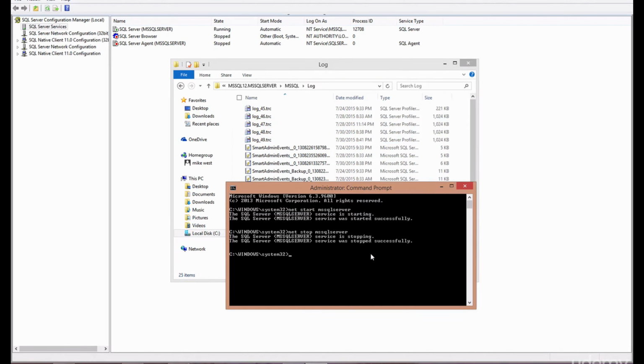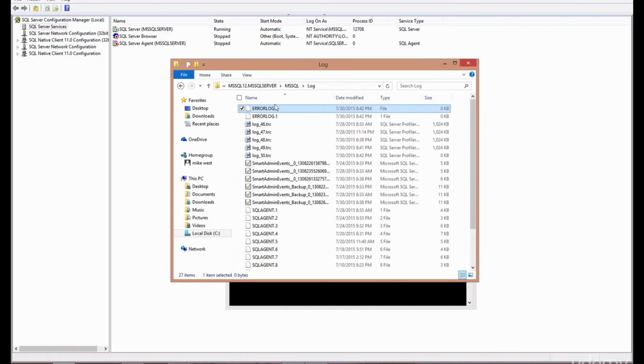Will SQL Server start with the error log completely missing? And you can see what happened. So it did start, and it created the error log for us.